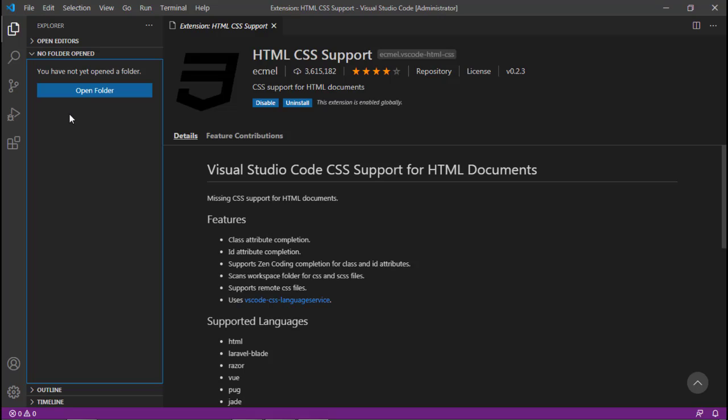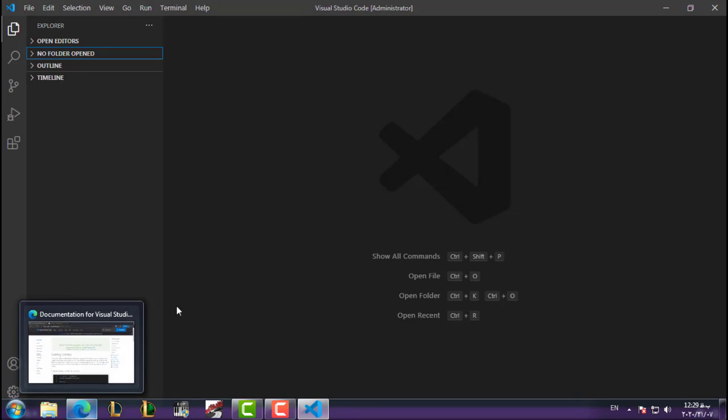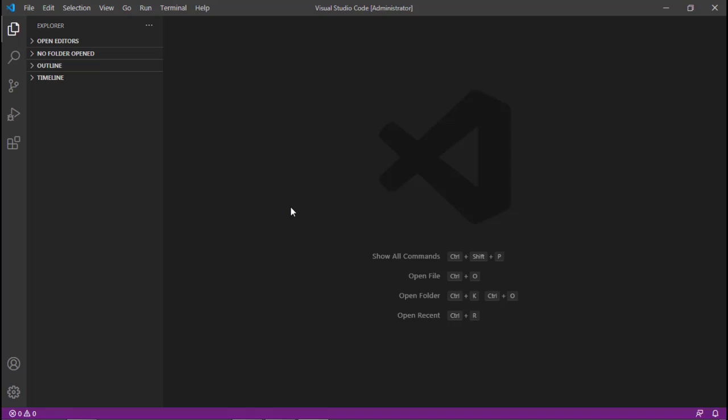You can come here and start coding. No need for other tools. Just VS Code and the extension and a browser. I'm using Edge browser, but you can go for any browser you like, Mozilla Firefox or Google Chrome, or anything you like.